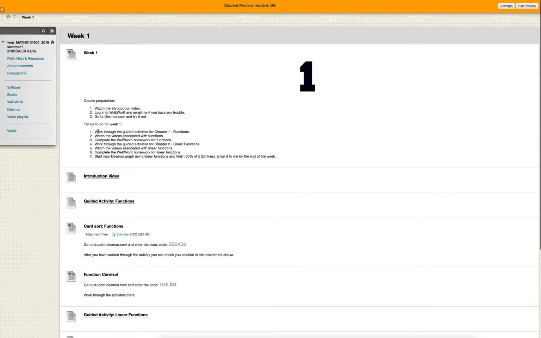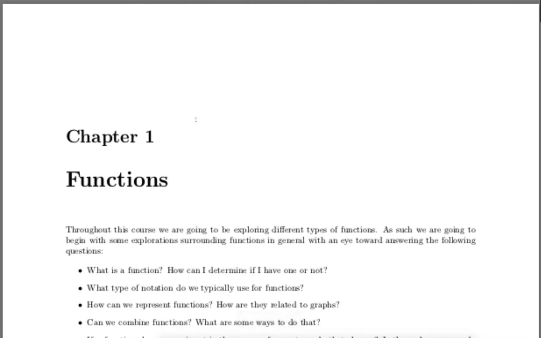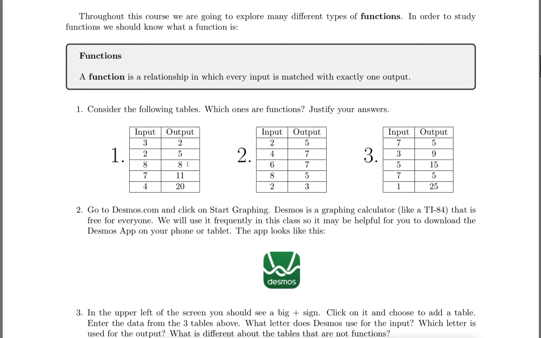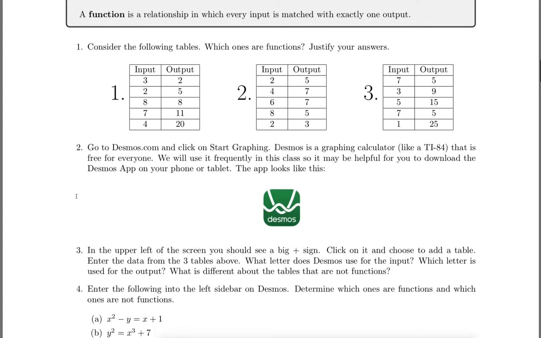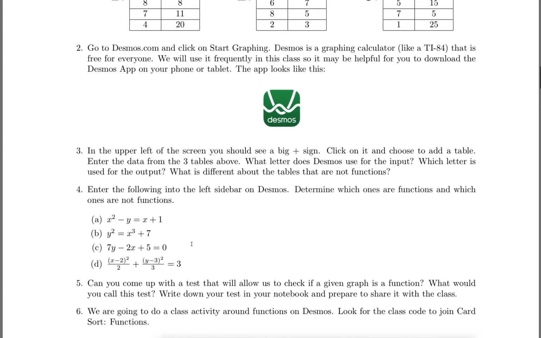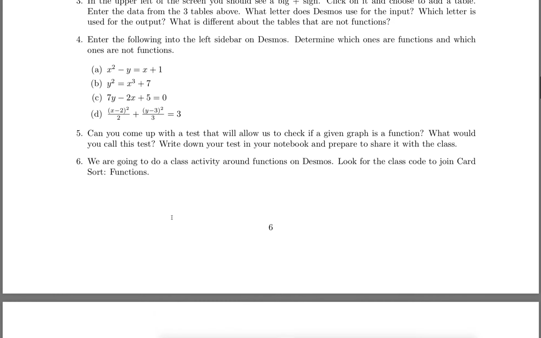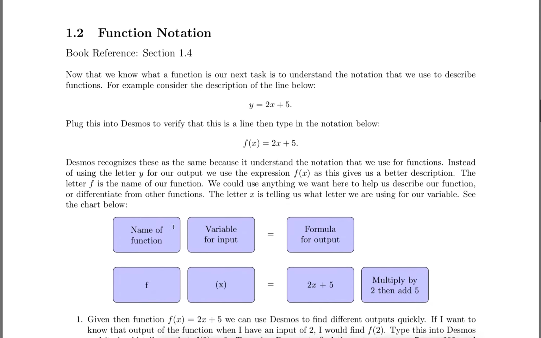So when I say work through the guided activities for chapter 1, what I want you to do is click down here on guided activity functions. When you click on this, it will bring up the chapter from my book, and these are guided activities. As you go through, there's a series of questions where you want to check in on these different things, try to work through all the different exercises and answer the questions, and then discuss with your classmates. If you have questions about these, or you're not sure if the answers are right, post them in the discussion forum, and then we'll all talk about them there.